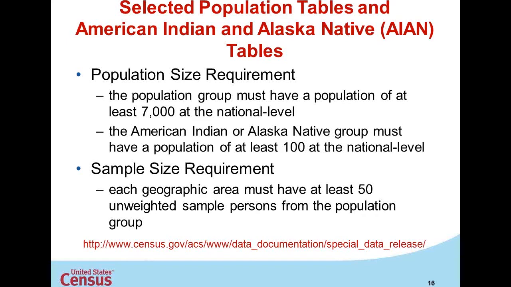The population size requirement for the selected population tables is that the population group must have a population of at least 7,000 at the national level for the table to be produced. And for the American Indian or Alaska Native group, they must have a population of at least 100 at the national level for the table to be produced. And for each geographic area, they must have at least 50 unweighted sample persons from the population group. More information about accessing these tables can be found at the URL listed.